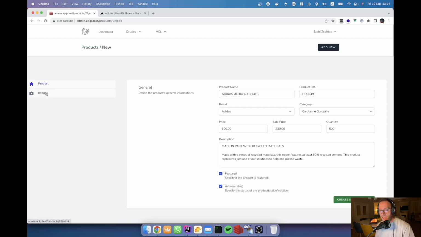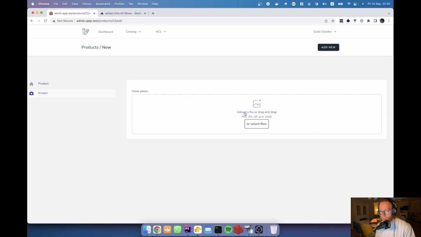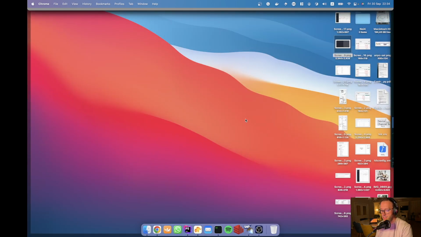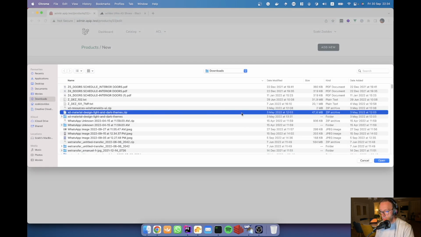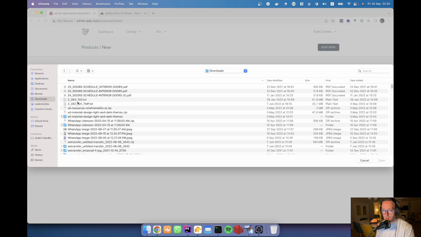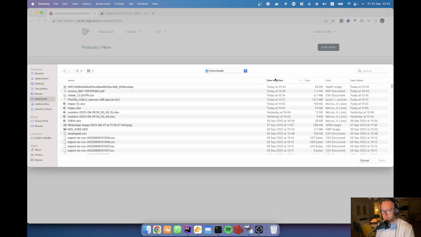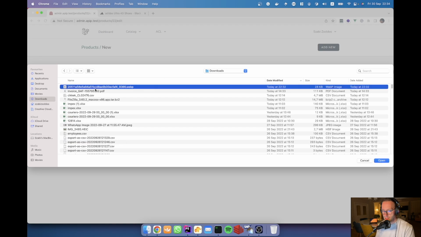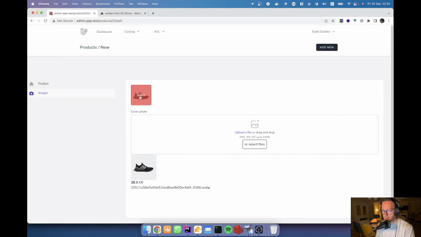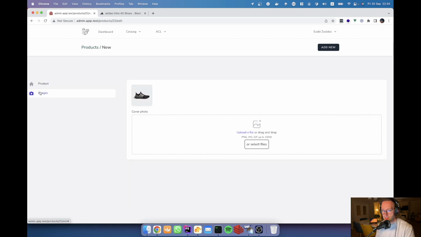But for now, I can also upload images. So I've implemented Dropzone.js for this. And let's select the downloads to get the new image, which I've downloaded now. I'm not sure if the WebP is working. Okay, it's working. And the product image has appeared here. Okay, so this is the basic functionality.